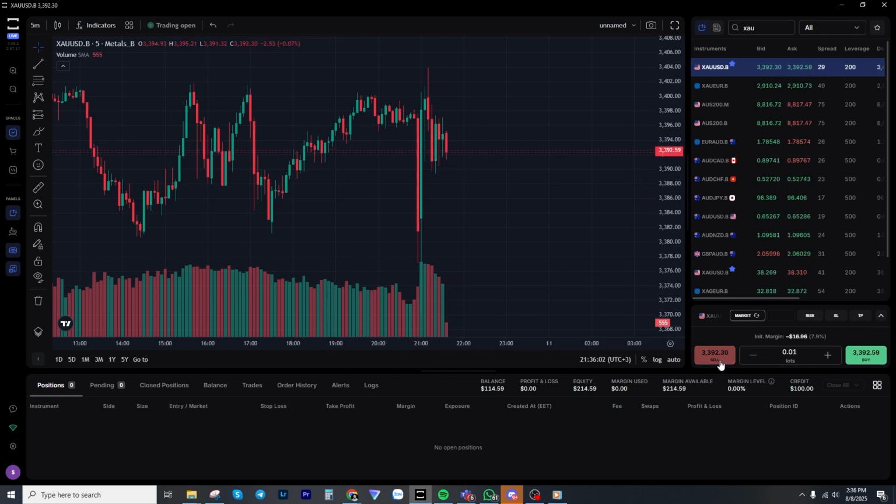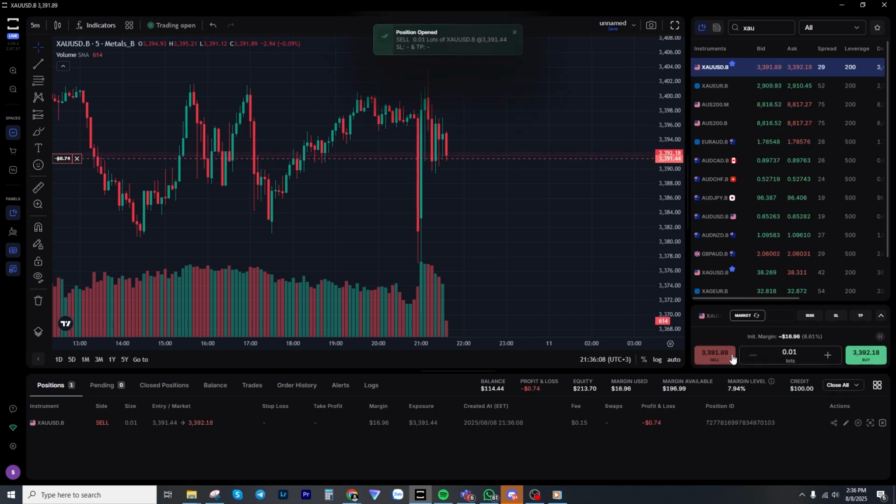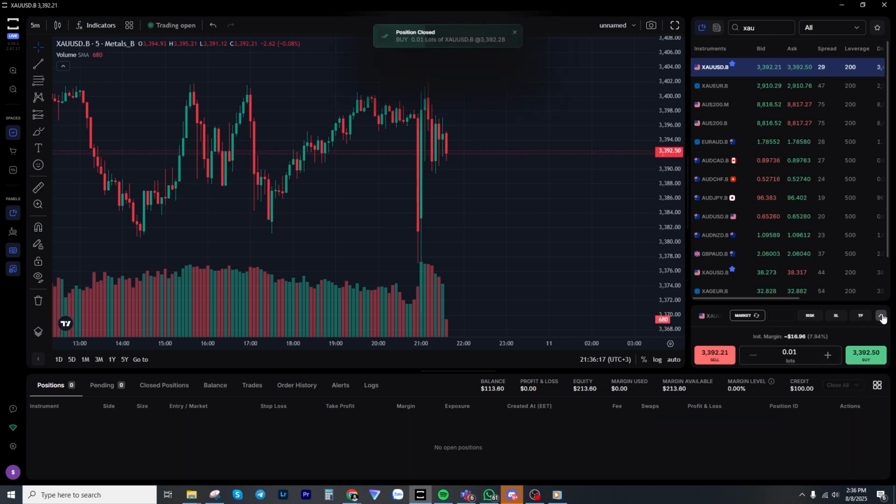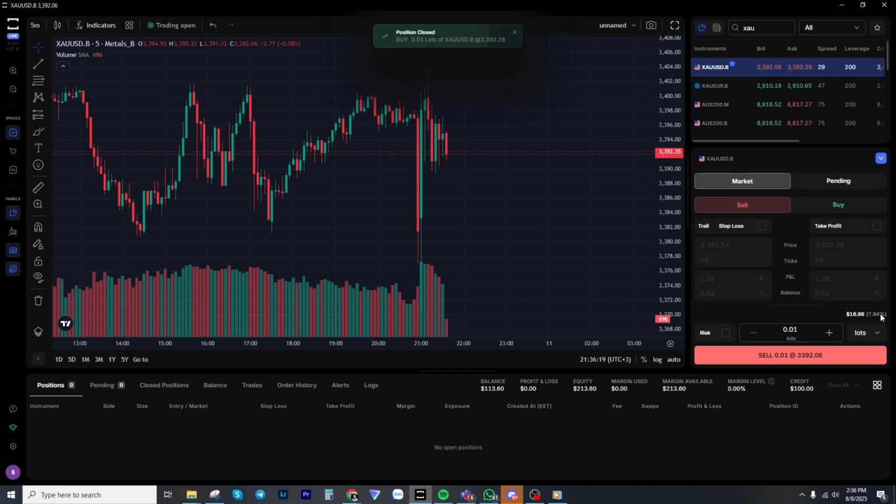The first way is by clicking the buy or sell buttons from the trade window. This will instantly execute a trade at current price and will use the lot size configured between the buy and sell buttons. The second way is by clicking the Expand button on the trade window.